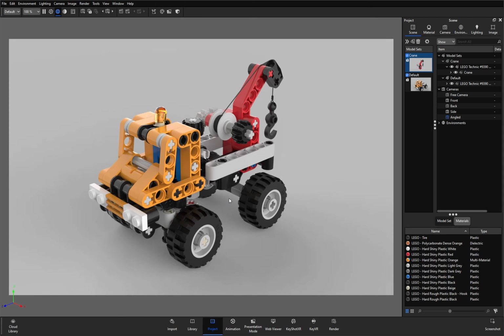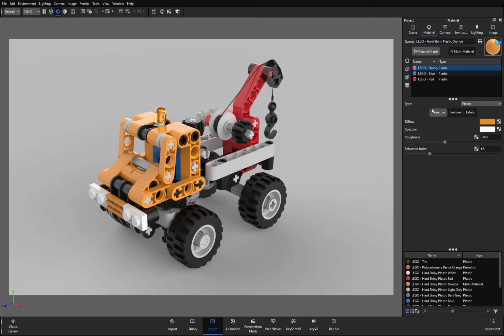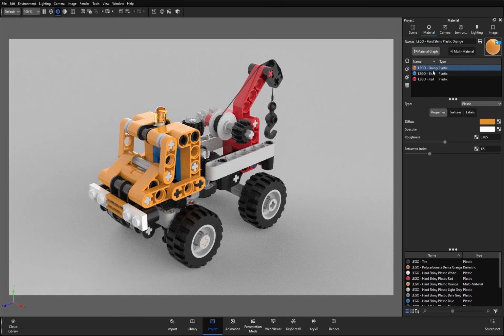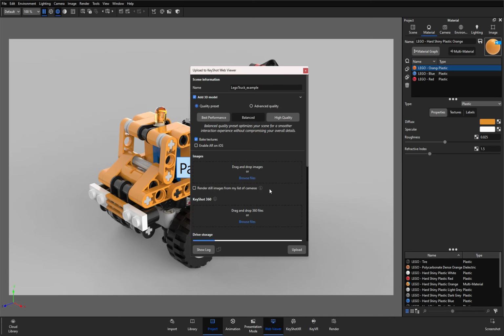If in your scene your model has different model variations or material variations, these can also be shown within that URL link. So you'll find the KeyShot Web Viewer in the ribbon along the bottom, and when you click on it, it will then connect to your KeyShot Cloud account where the file is then saved. Here you can then give your scene a name, as well as specify other assets that you may want included.